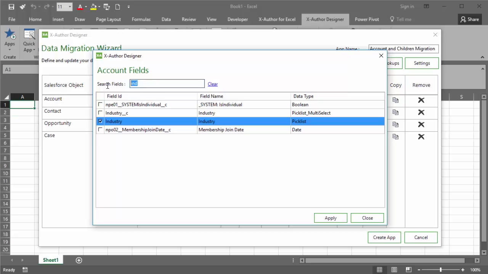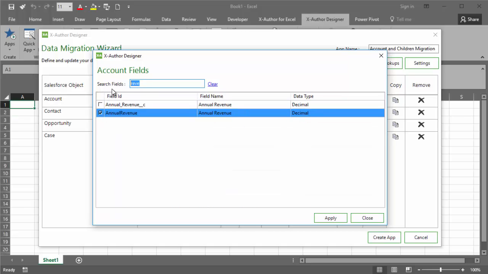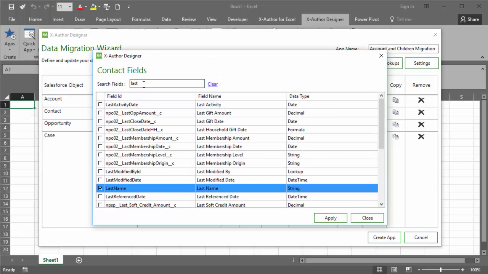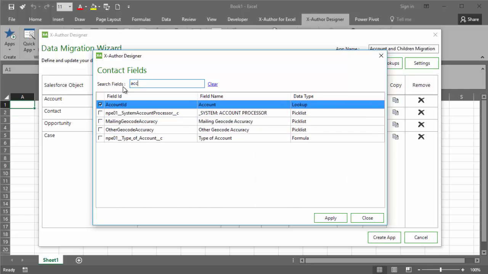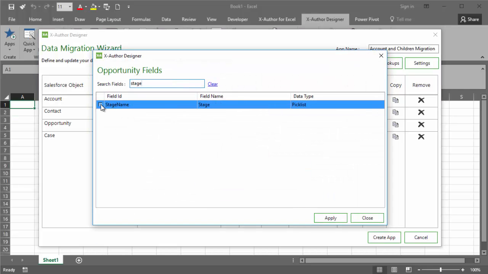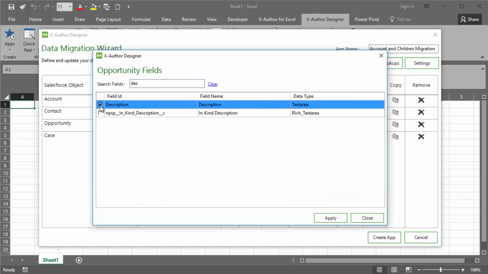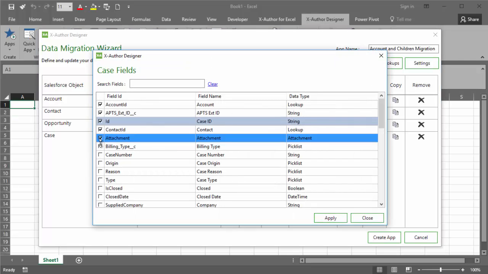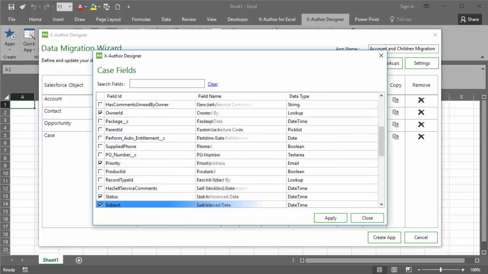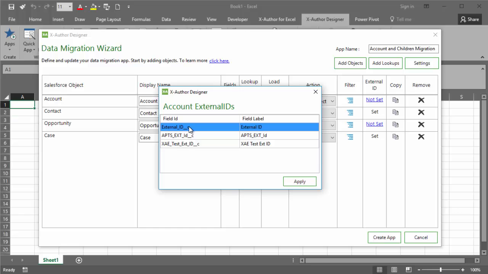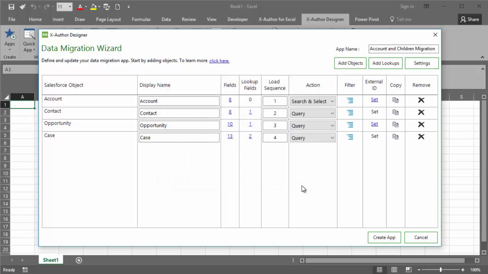Next, I'll select the fields within each object that the app needs to pull data from. I can scroll to find fields, or use the quick search box. Apttus detects external ID fields from the objects and easily allows users to select the desired external ID fields. This prevents duplicate record creation over multiple data migrations.